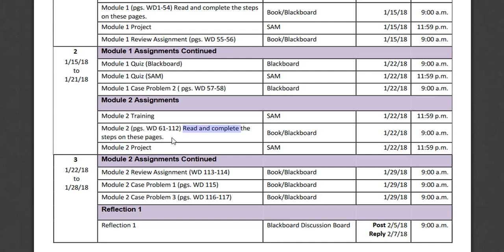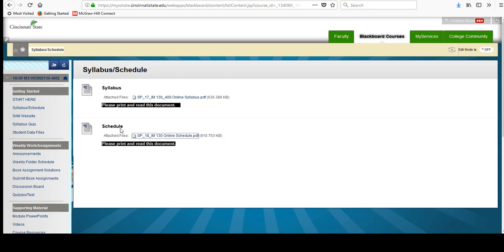Don't jump around on those pages. So that is in the book. You'll be submitting a zip folder of the module folder that has all your files in it in Blackboard. Then you'll go and do the Module 2 project in SAM. So let's go back to our course link in Blackboard.